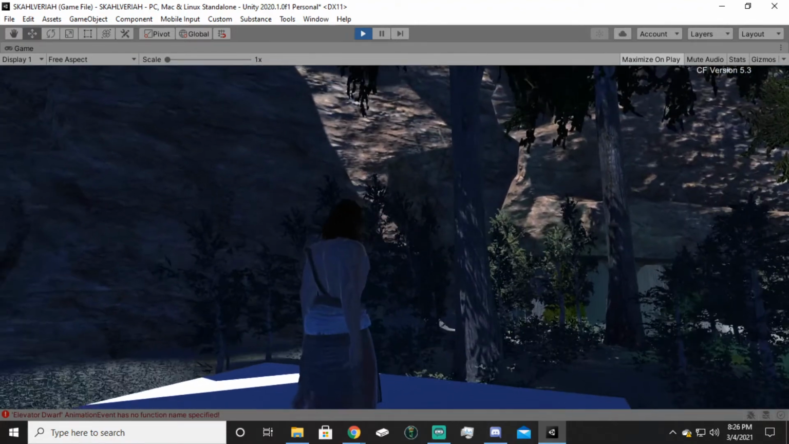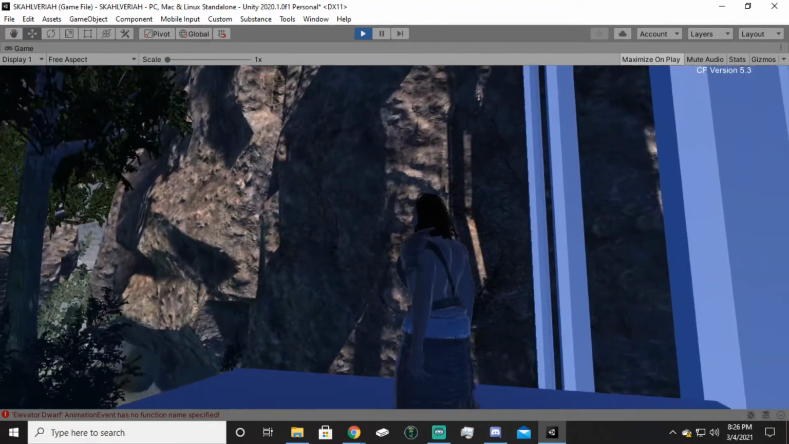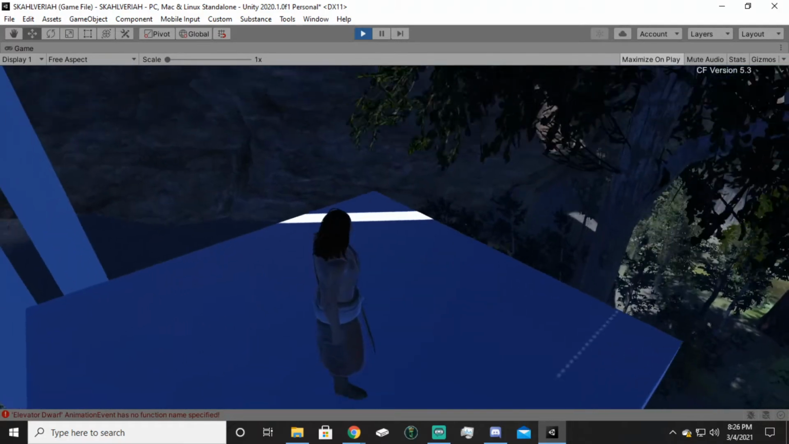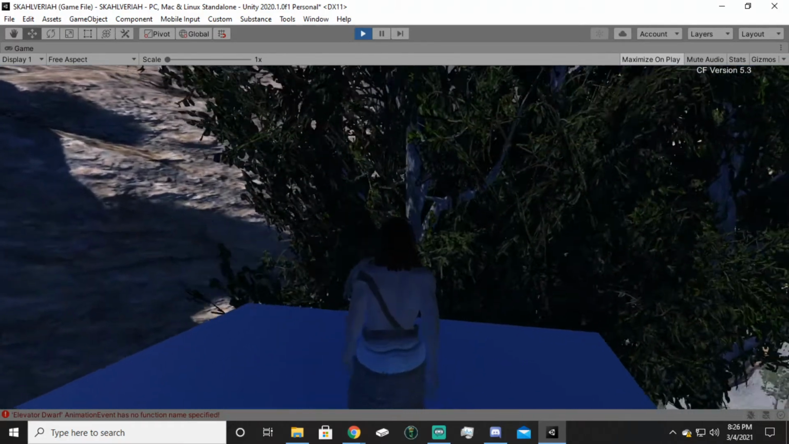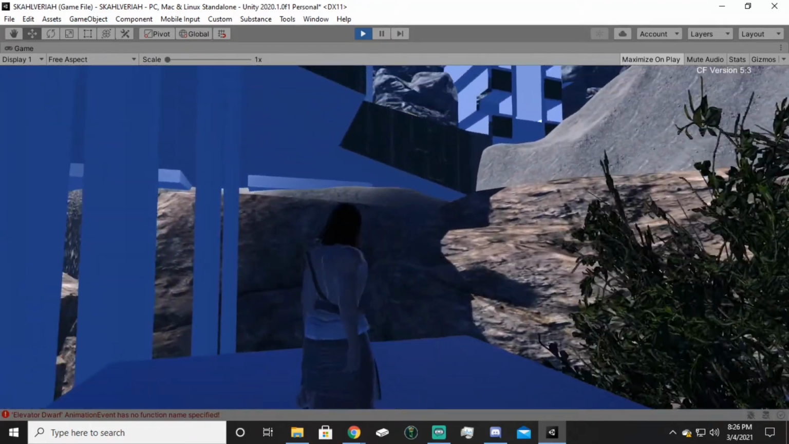And there you go, it's fixed. The character is not falling through. As you can tell, it's not perfect. If you play around with the numbers, you might be able to get a better result. But at the end of the day, the character is not falling through the elevator.